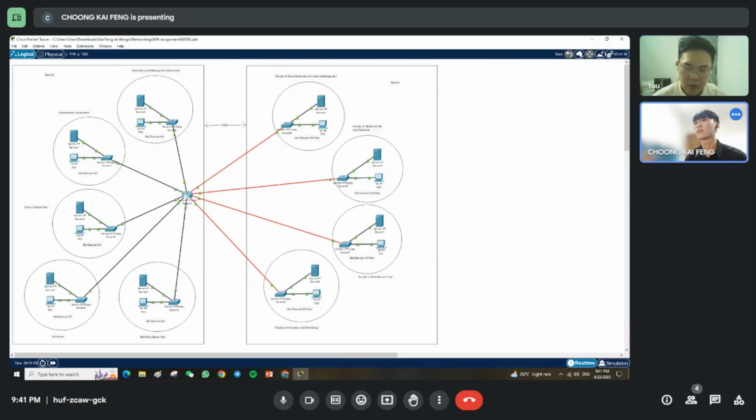And next, in block B, we have 5 LANs, and same as block A, each end device is connected to the switch using UTP copper wire. And since the router and all these switches are located in the same building, which means mostly they will not be reaching the 100 meters maximum distance of copper wire, so we will be using UTP to connect them to their router. Okay, then that's all for my part. I will pass it to Choong Feng to present the rest.